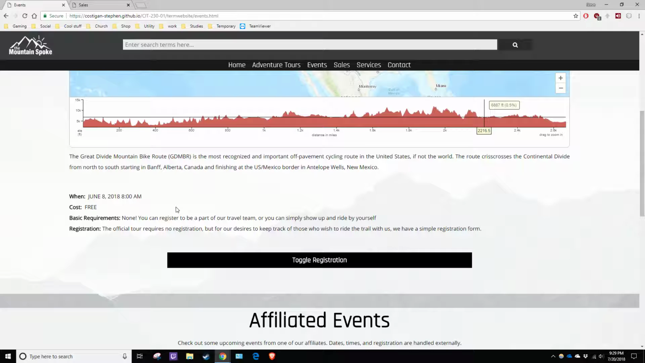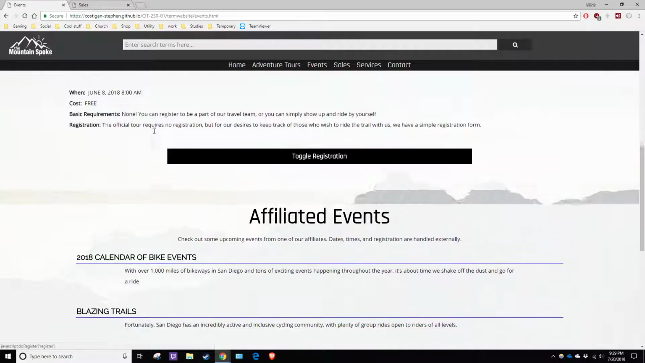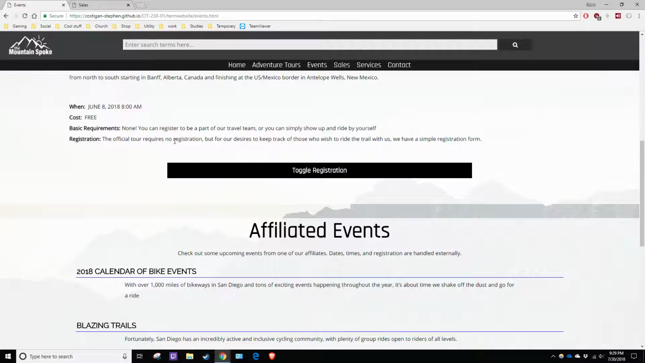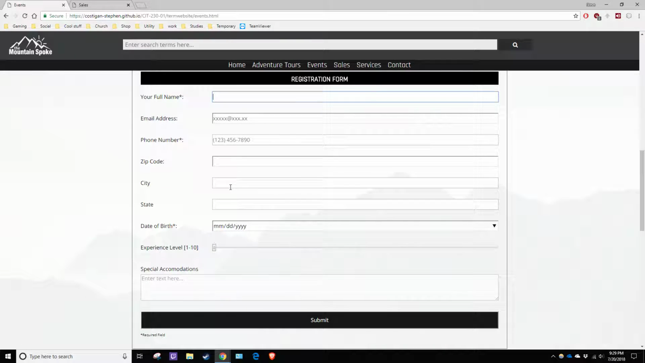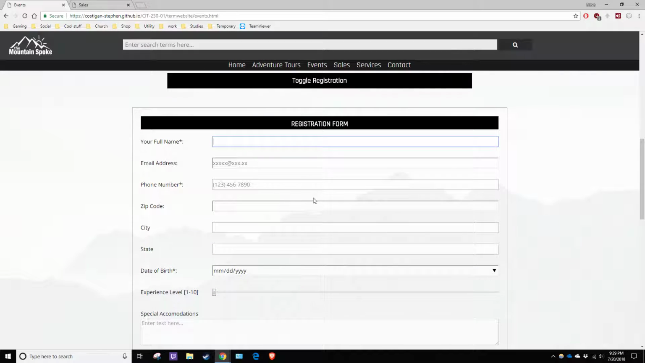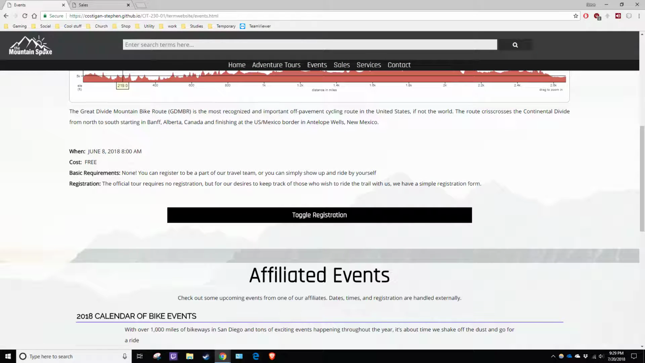But since it was part of the assignment, I created a registration form which allows the person filling out the registration form to ride with the people at the Mountain Spoke. So here is a registration form they would fill out and then hit submit on, and then it would allow them to travel with the folks at the Mountain Spoke who do this once a year.